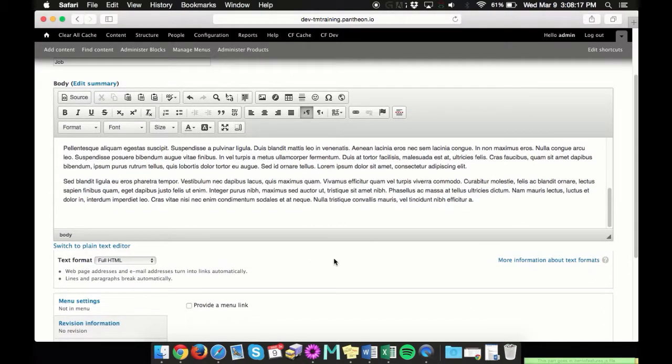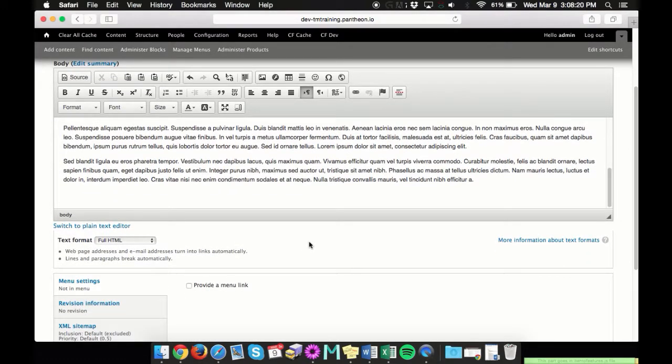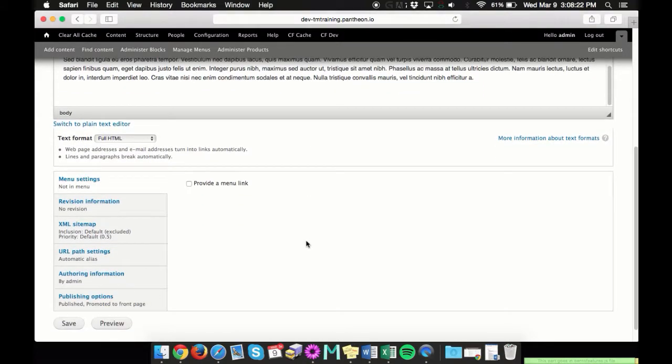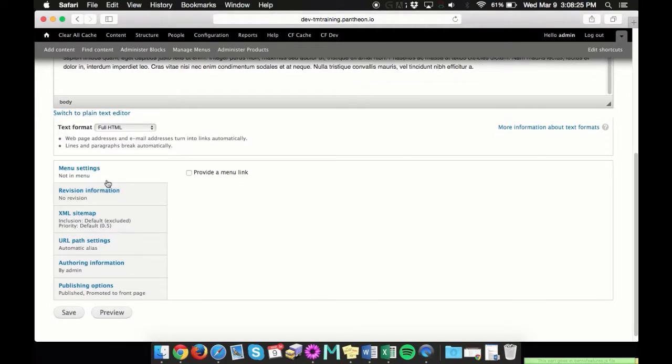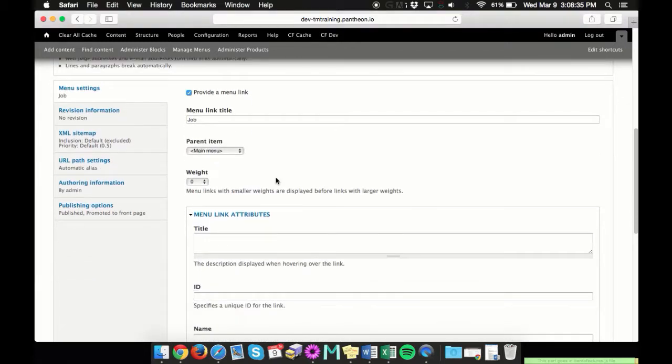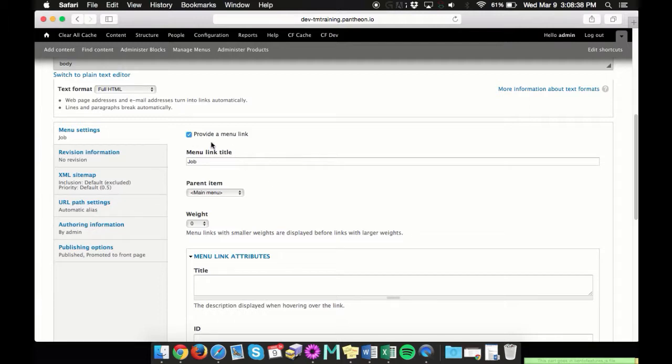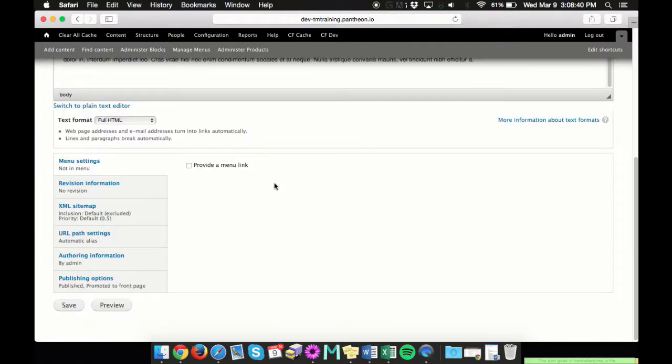Once you've added your text, you can scroll down to the bottom and look at some of the rest of the options. The first one is menu settings, and it's defaulted to not in the menu. So the provide a menu link will be unchecked. You can check it and that'll give you some menu options, but the careers typically will have a view associated with it, meaning that anytime you create and save a new career like we're creating now, it's going to automatically put that into the view. So you should not need to create a menu link.